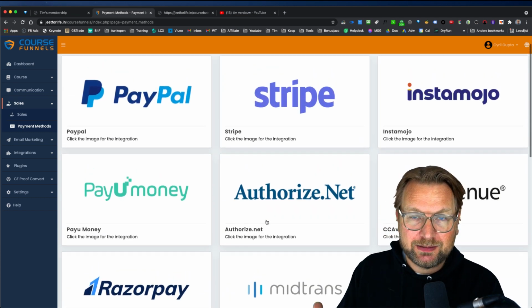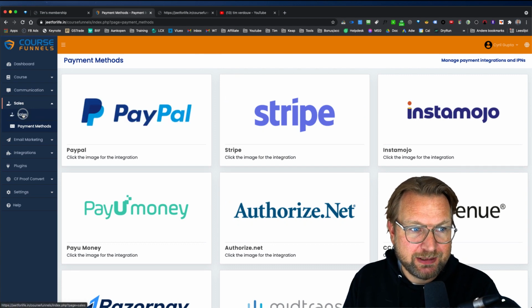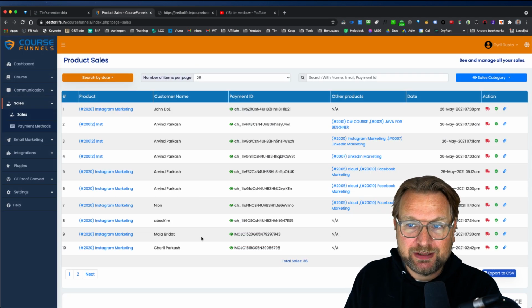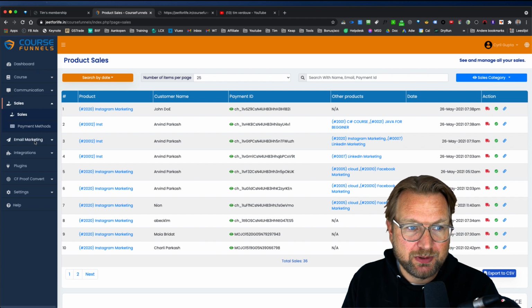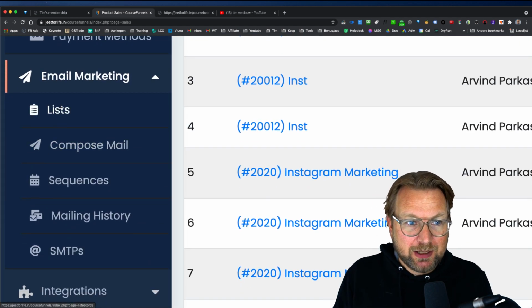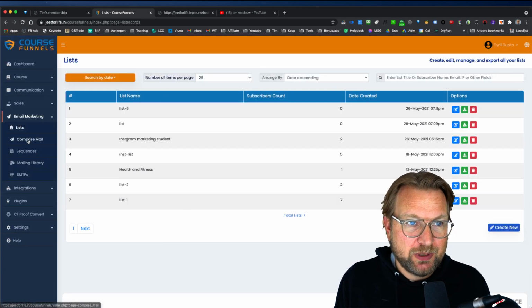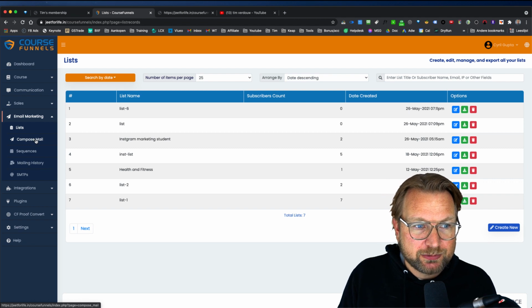Everything can be connected to Coursefunnels so that people can pay for your courses. And then in here in sales, you can see the sales that have been created inside of your dashboard. Then there's also email marketing here at the left side, where you can create your list. So when I click on list, you can see the list that you have created within your Coursefunnels account.